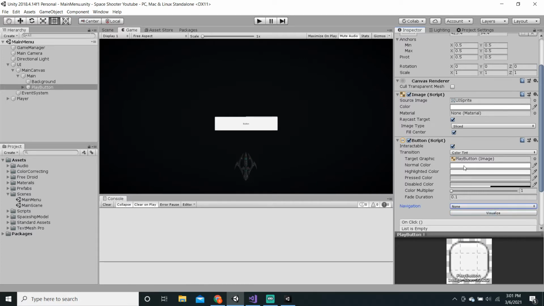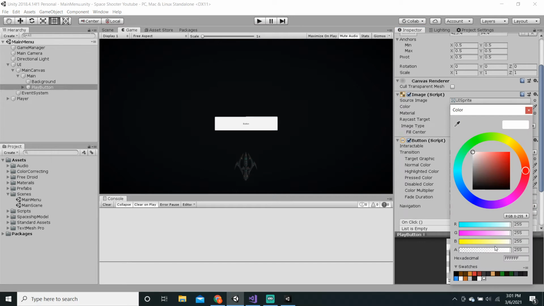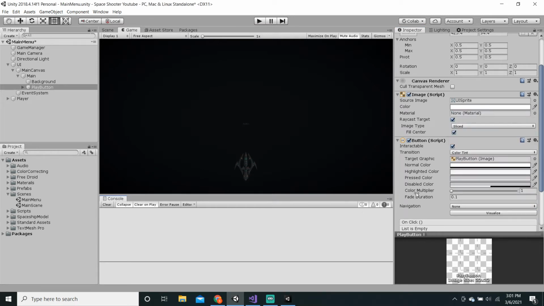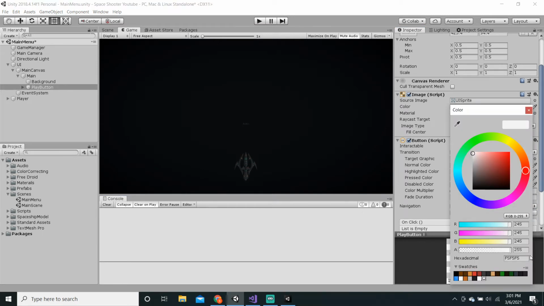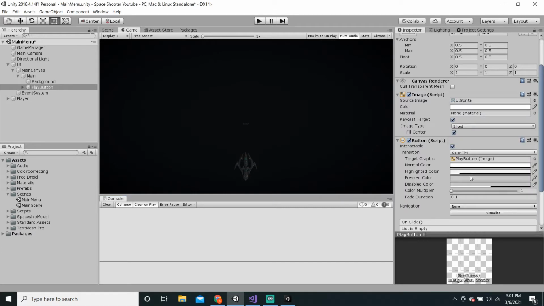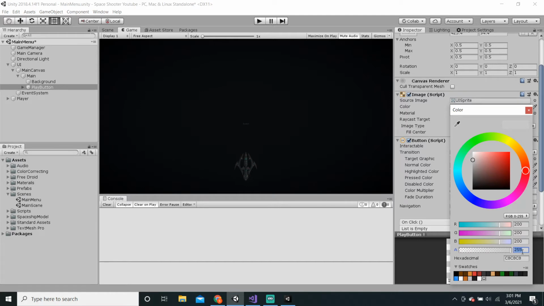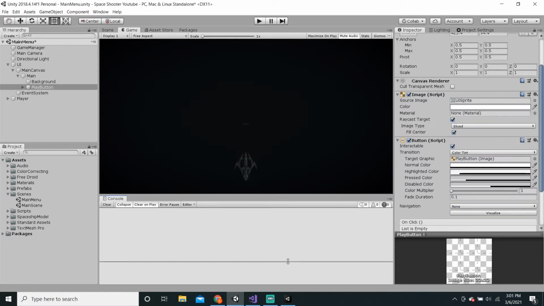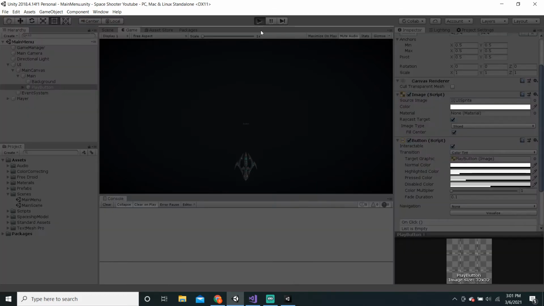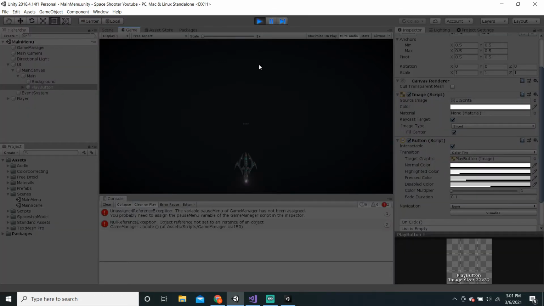Then for the normal color, I want to drag the A all the way to 0. For the highlighted color, I want to set the A value to maybe 30. And for the pressed color, I want to set the A value to maybe 50. That should be good. So now if we just press play, and if we hover over this button and click it, it'll actually look decent.